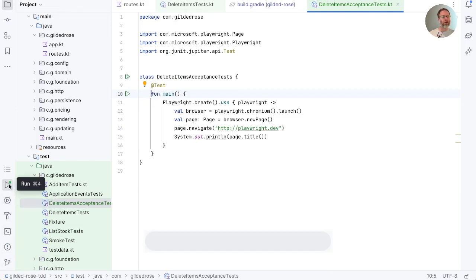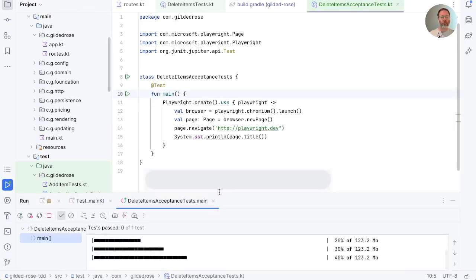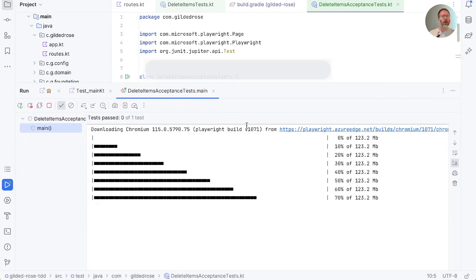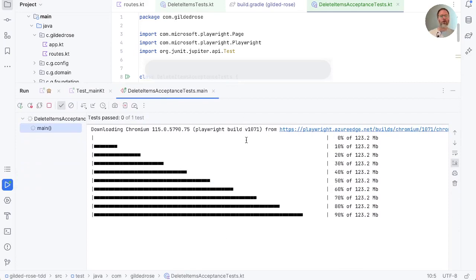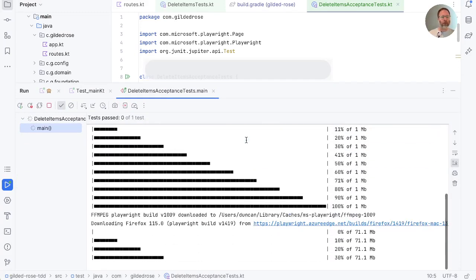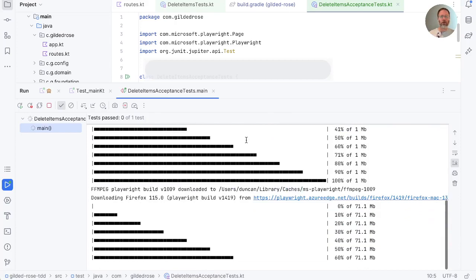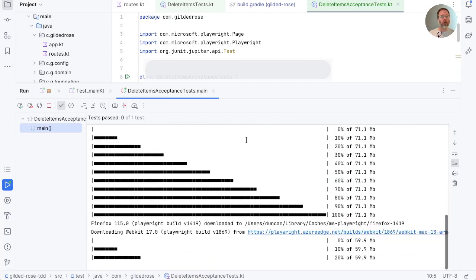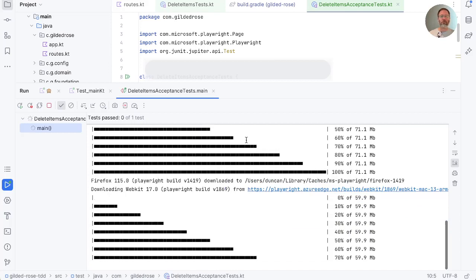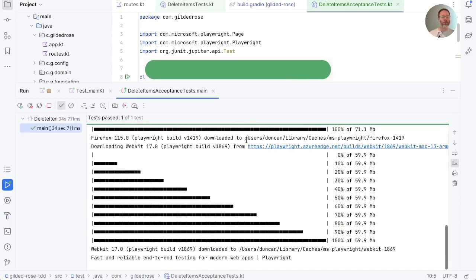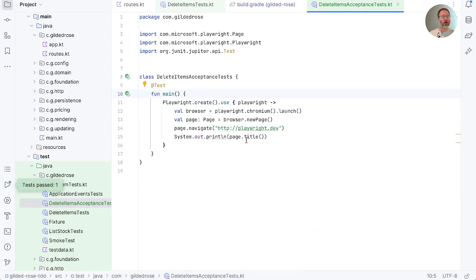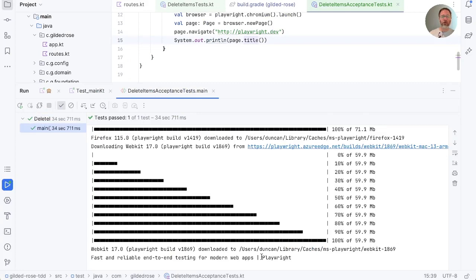Okay, it started. Let's have a look at what's happening as we run it. Okay, so it looks like we are downloading a version of Chromium and FFmpeg and Firefox and WebKit. Okay. Oh, and then our test ran. And did we get a page title? Oh, yes, there it is. Look. The page title is Fast and Reliable End-to-End Testing for Modern Web Apps, Playwright.